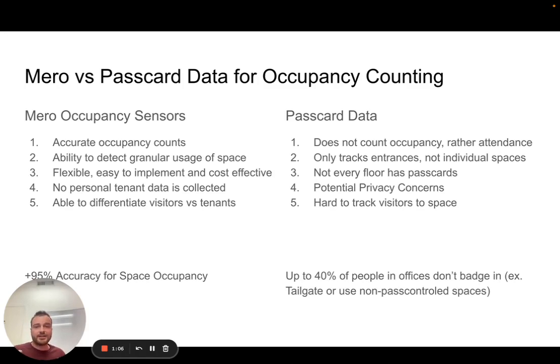The next one is that Passcard data only tracks entrances, not individual spaces. And to give more color on that, Passcard data are typically used in elevators or at entrances to spaces, but not individual meeting rooms or certain desk areas or tenant spaces or activity spaces.